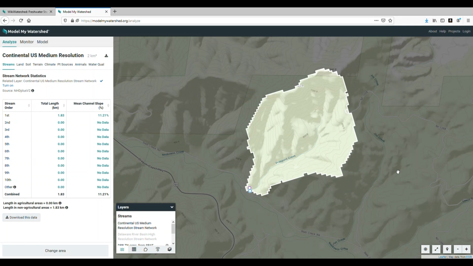So now that we have a good working knowledge of what a watershed is, let's take a more in-depth look at some of the natural processes and ecosystem functions that occur in a healthy watershed.